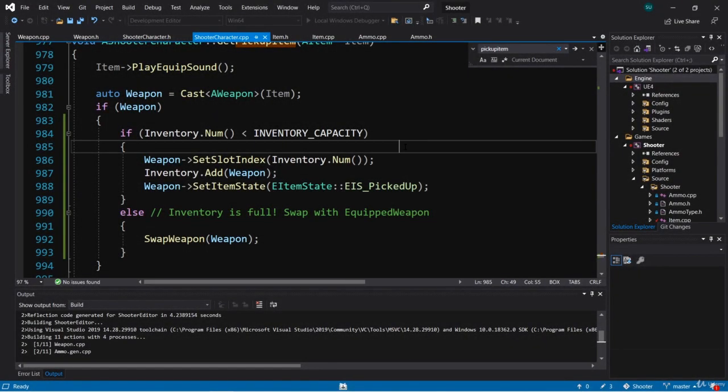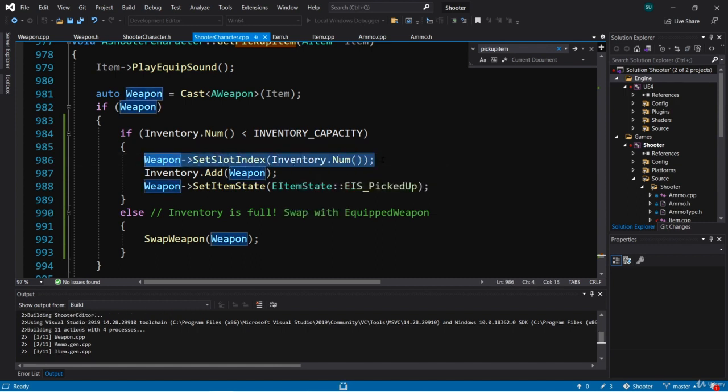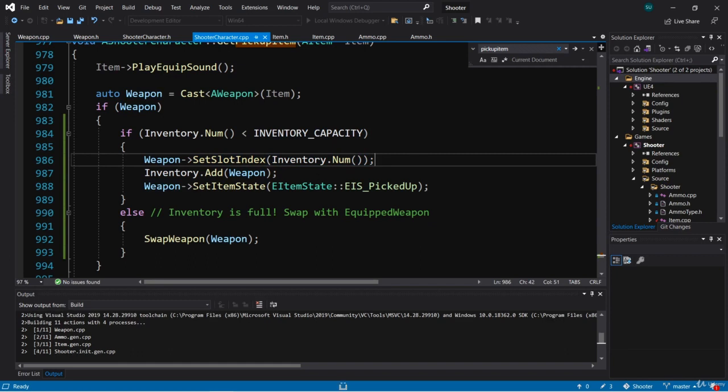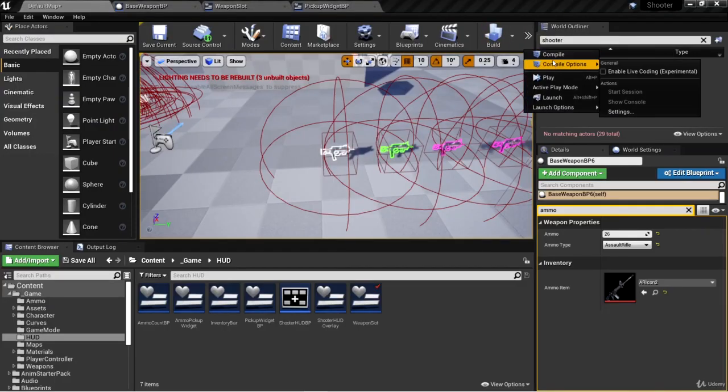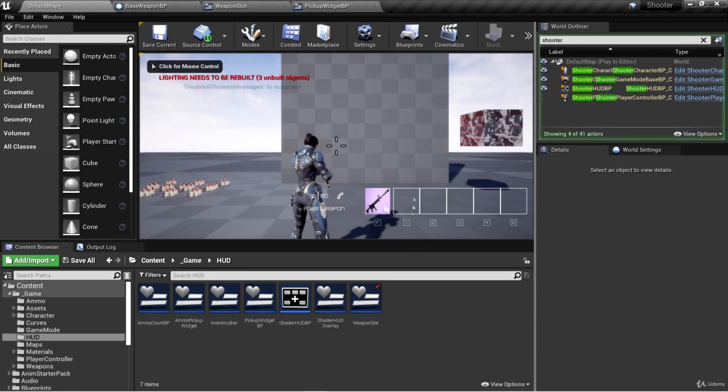Welcome back. In the previous video, we took care of setting our slot index when we add an inventory item to the array, and we also took care of setting the item state when we want to set it to picked up, and that's when we're adding a weapon to the array that we're not equipping. In this video, we want to take care of showing on our inventory bar which item is equipped by raising it up a little bit with a little bit of a widget animation.